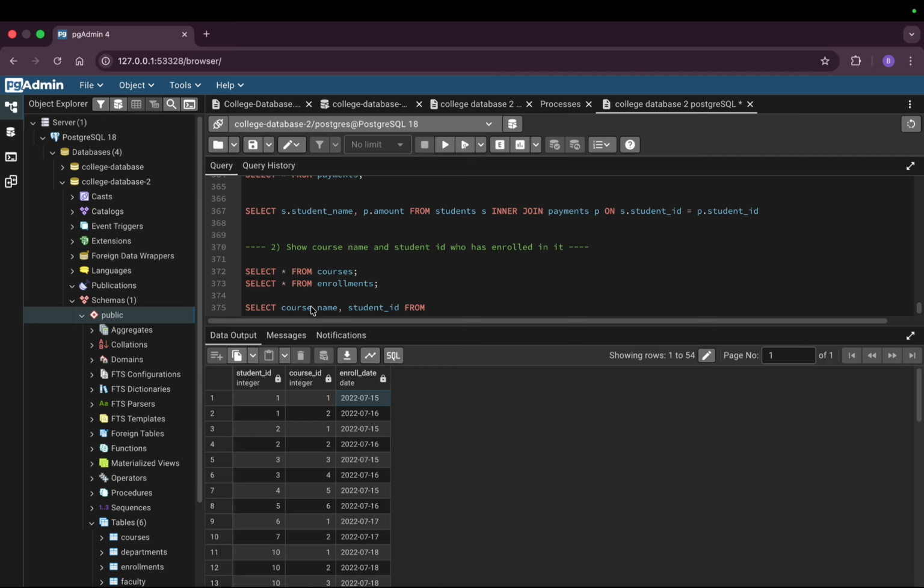From which table are we selecting? The courses table. Join. Which table are we joining it with? We are joining it with the enrollments table. On which particular condition? Here. What is the common, relatable column we have?